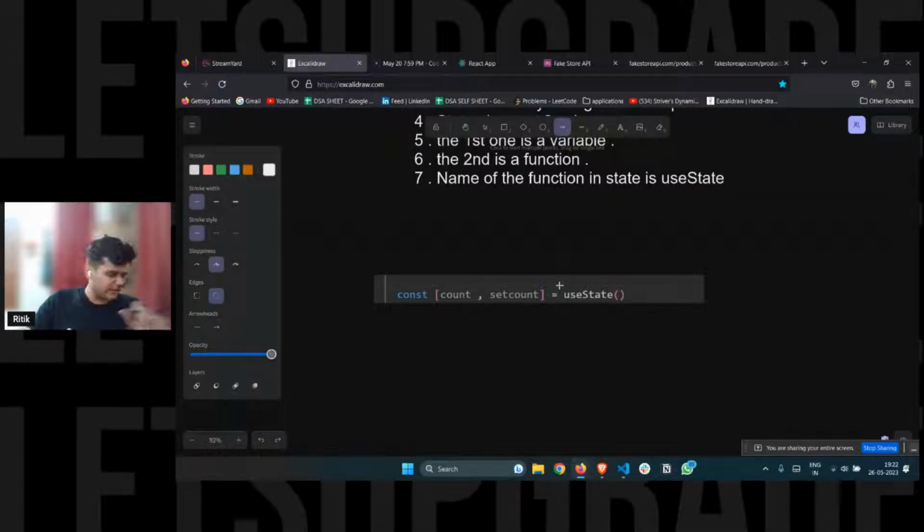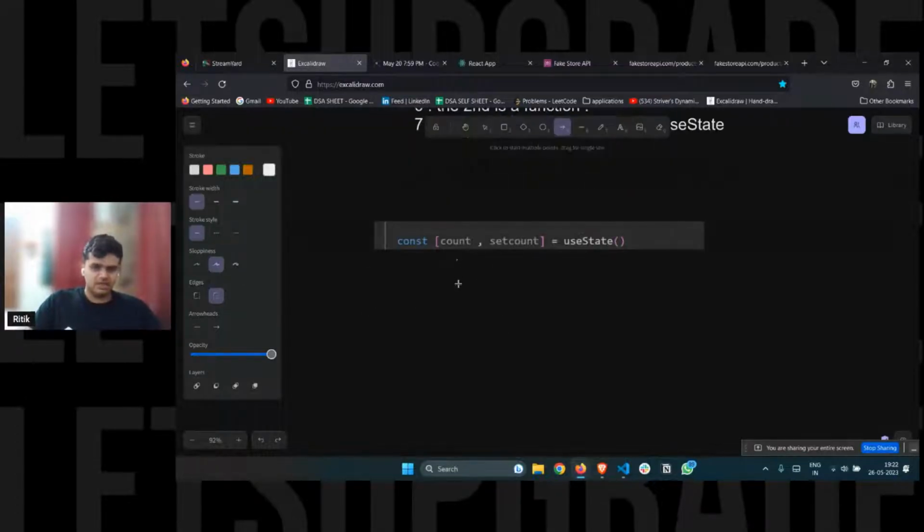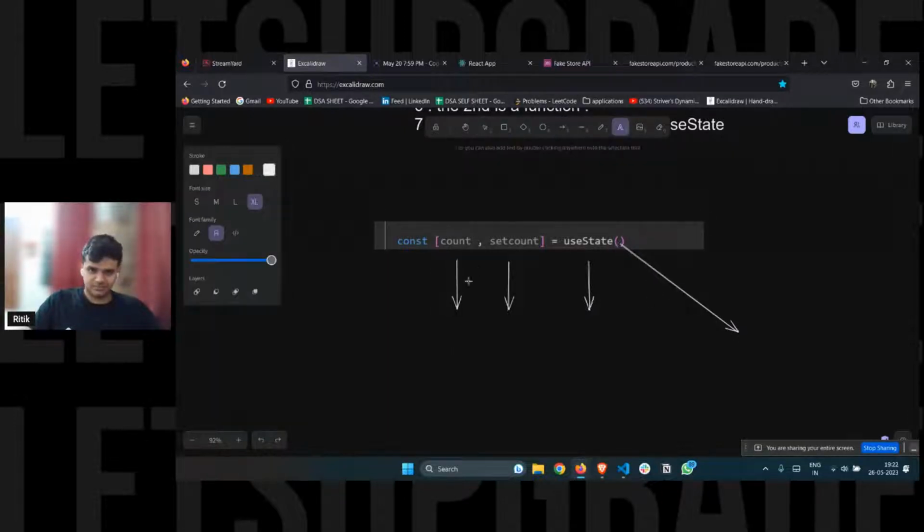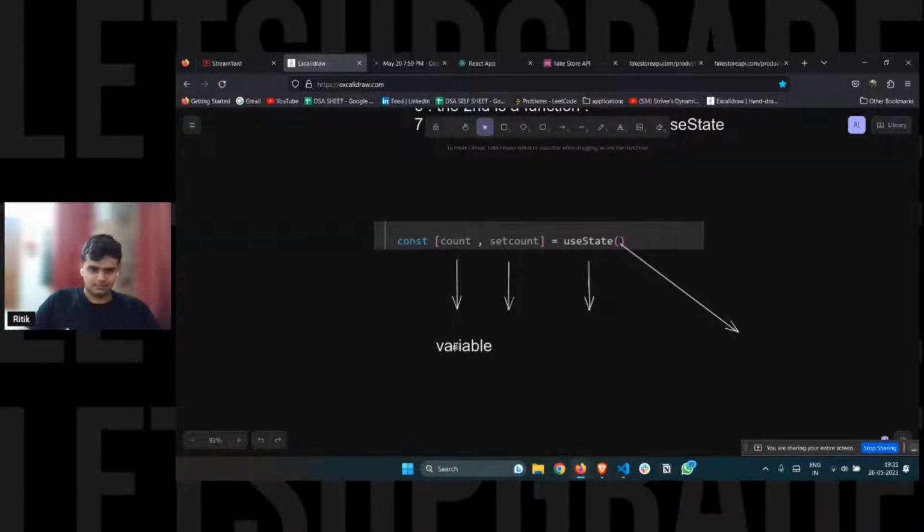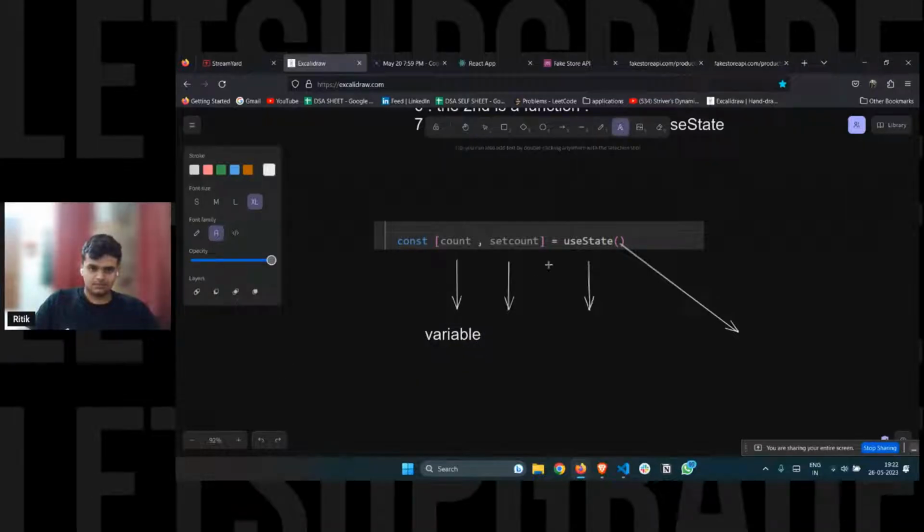Yes, integer. You can pass a string as well. You can pass any name, you can pass your name, and it will be visible. So this is a variable, and this is a function.